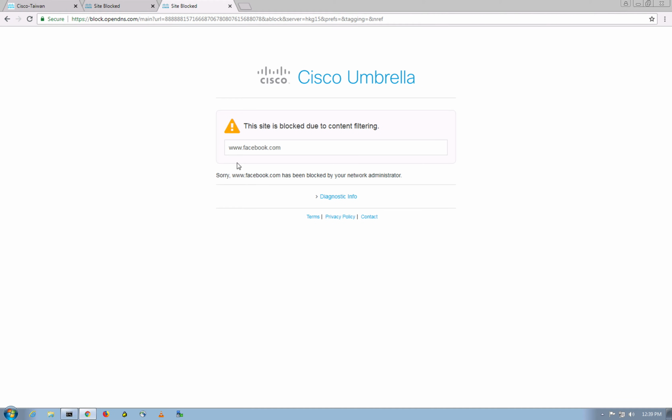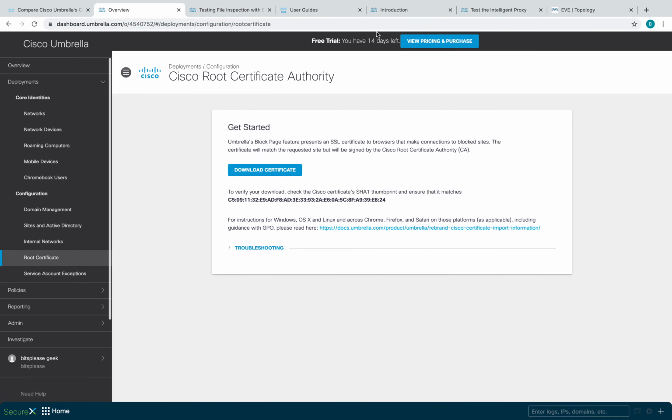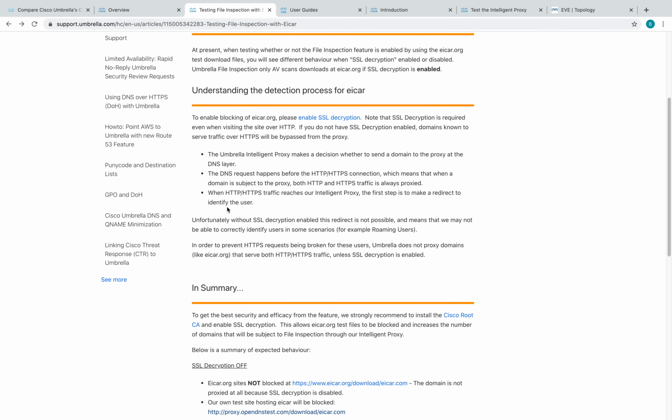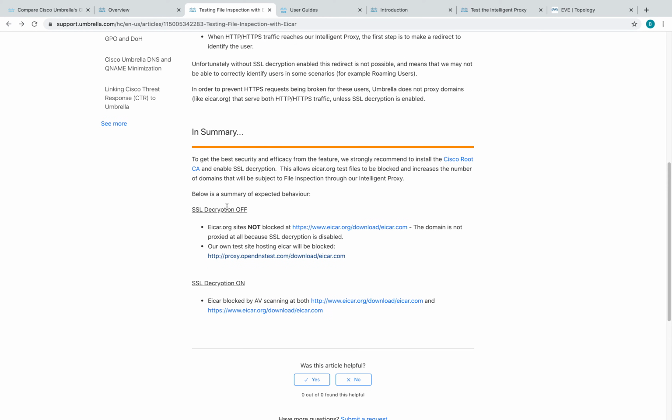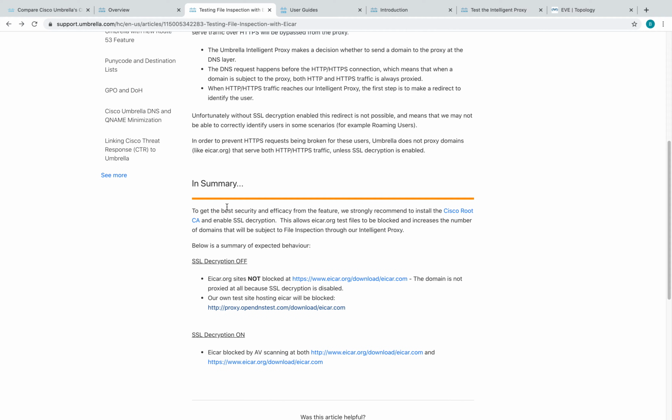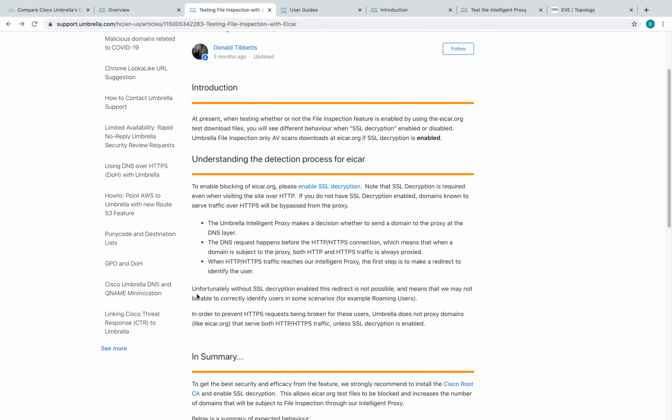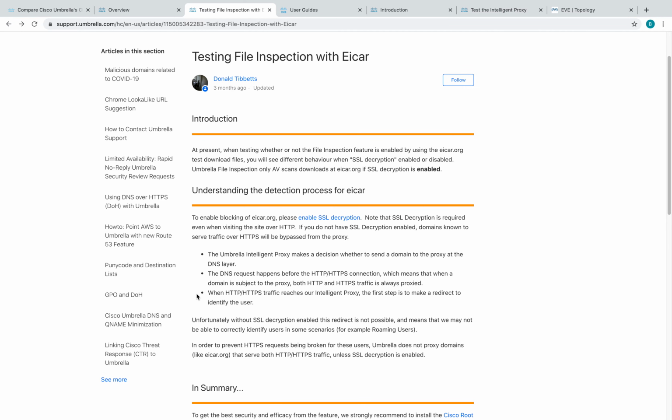Now from the file policies, or the file inspection policies, I have a page open here for the documentation. To check if the file policy is working properly, right now we have not enabled one more feature called SSL decryption, right? I'll talk about that in a minute, or probably a bit later. But before that, forget SSL decryption for a minute. What we are trying to do now is see if Umbrella is able to inspect the files.